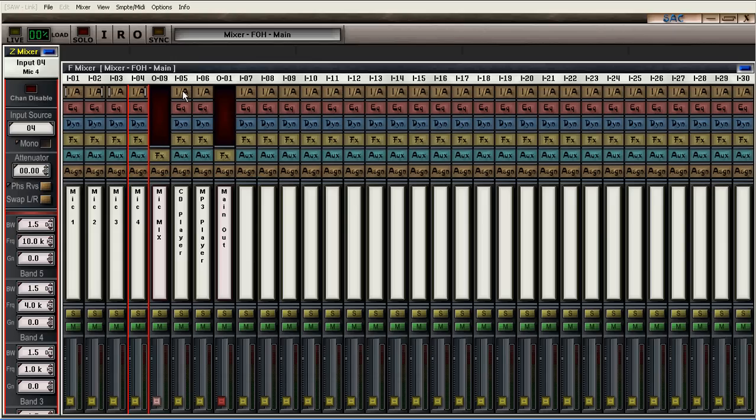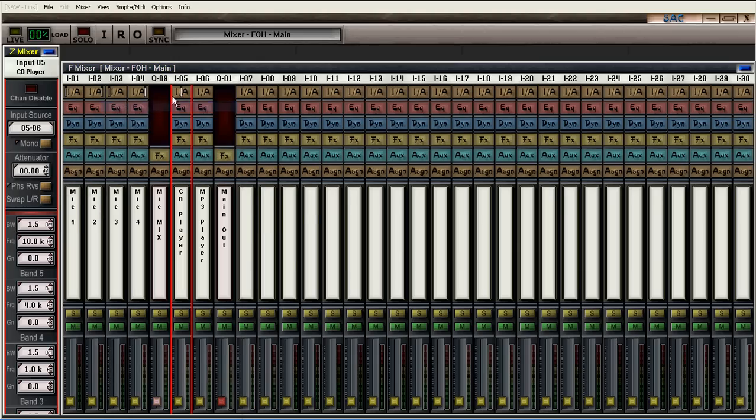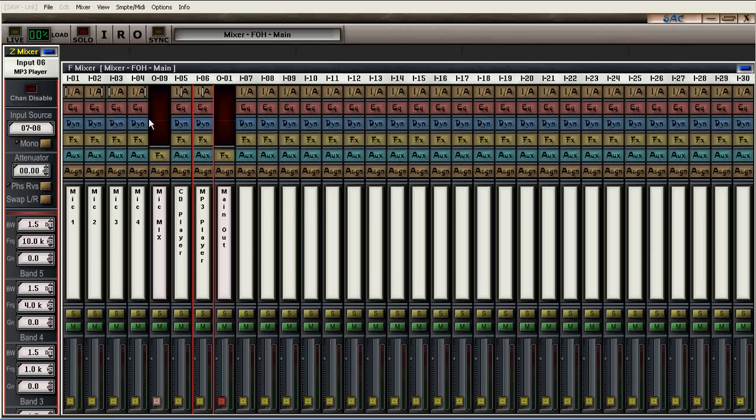For stereo sources like a CD player, MP3 player, and others, I can actually select a stereo pair of channels, in this case 5 and 6, and I'll choose 7 and 8 as an MP3 player input. These will actually allow me to do stereo the entire way, and as I'm selecting these, the star identifies which inputs are already being used somewhere in the project.